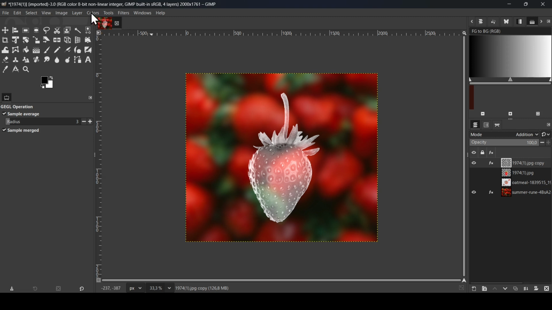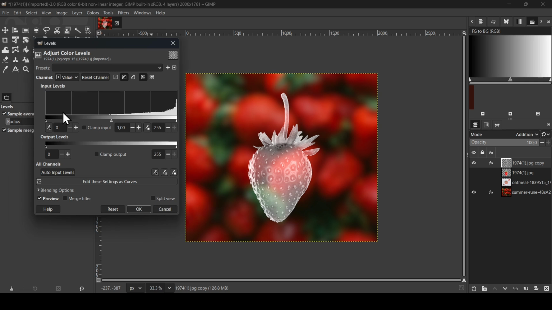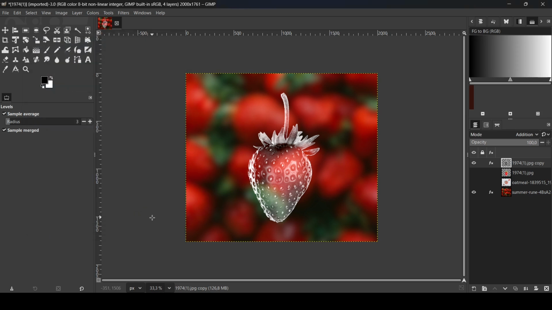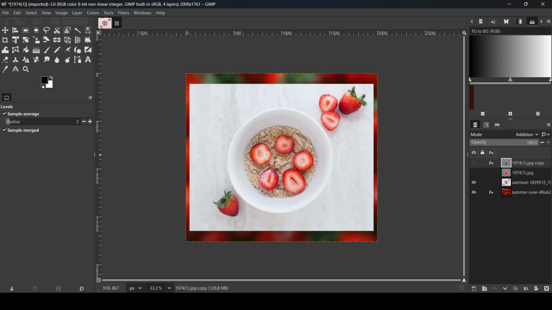Now go to colors and then levels, and now I'm just going to play with the 3 triangles here, the levels tool here, to get the effect I want. So I think I'm going to leave it here, and now press OK. And now I'm going to hide the transparent layer. Select this one here where we have the slices.